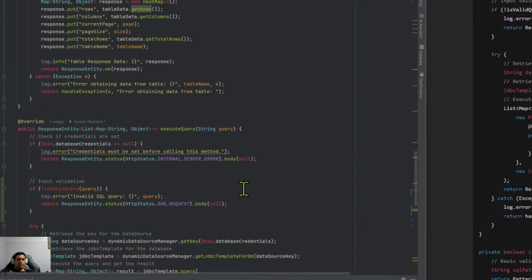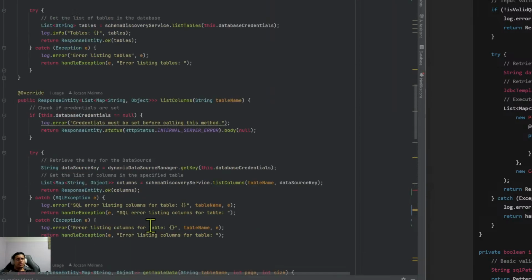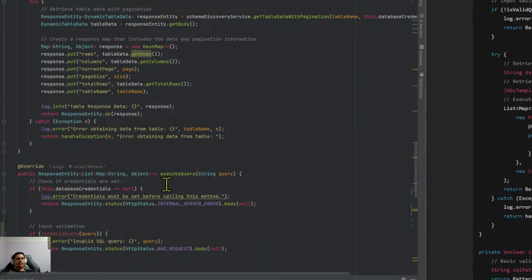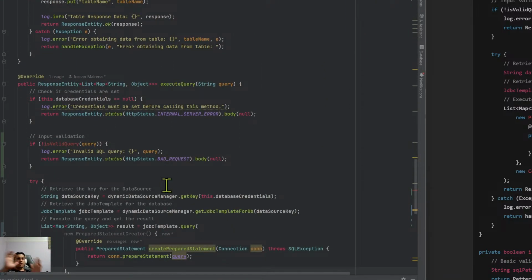Okay, so now let's see what's happened. We have the split query, which is going to come as a string. The credentials. We already store the credentials here. Once we do the connect to database, they get stored into the class. So we just want to check that the credentials are not null, credentials must be set before calling this method. That's one way to check. And then input validation.